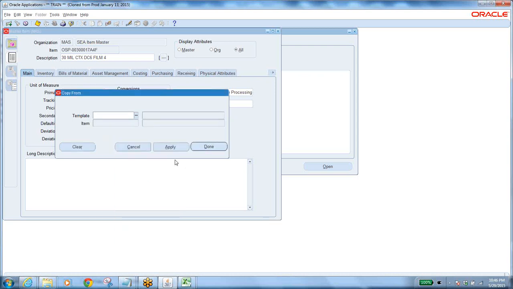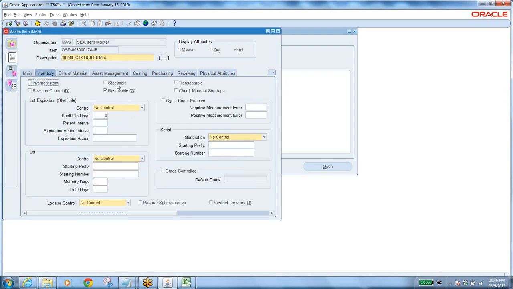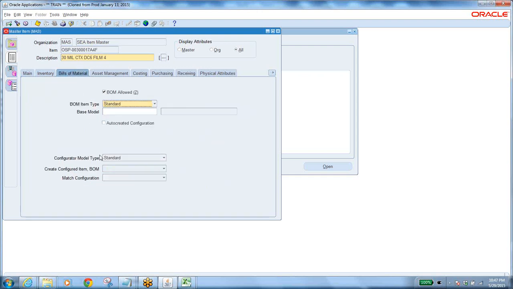When you apply this template, what happens is the item is not an inventory item, not stockable. No, it is a very important question. You are getting a service. Show me Teflon coating. There's no item at all. You have only the car, but there's no Teflon coating item. So that is the reason. It's not an inventory item. It is a service. Stockable: no. Transactable: no. Reservable: yes.